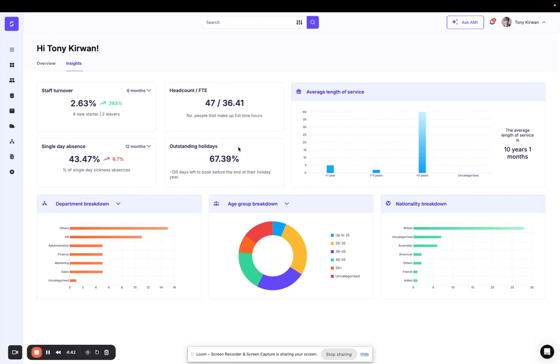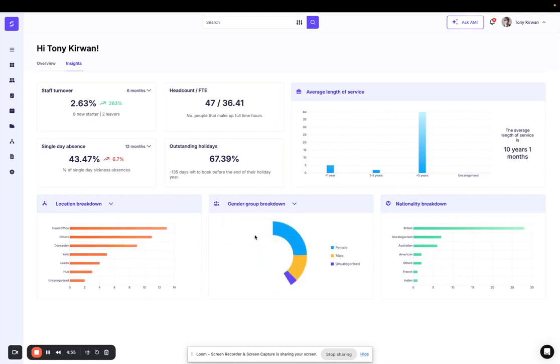You will also see this from the line manager perspective a little bit later on when we log in as the line manager. But of course, this will only be looking at the line manager's team outstanding balance, not the whole company. We've then also got things like department and location breakdowns, age and gender, nationality, and average length of service. If you wanted to, you can export all this information directly out of the system.